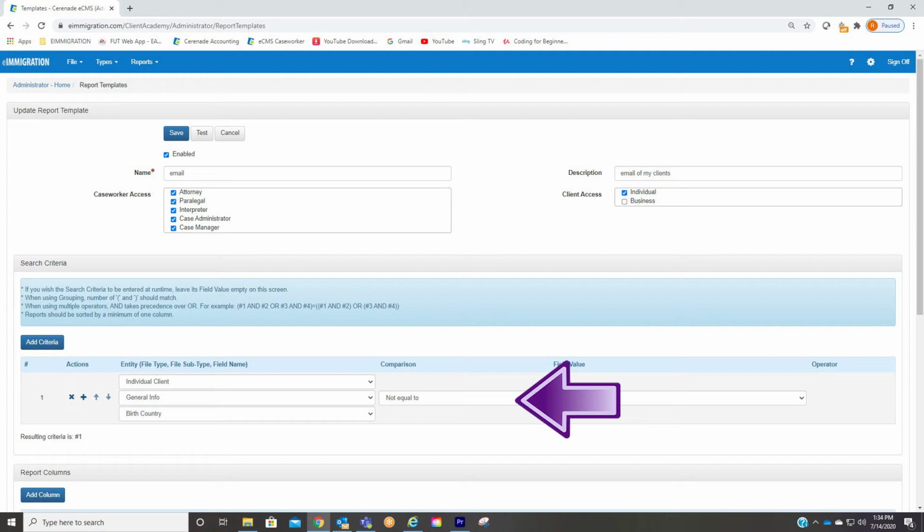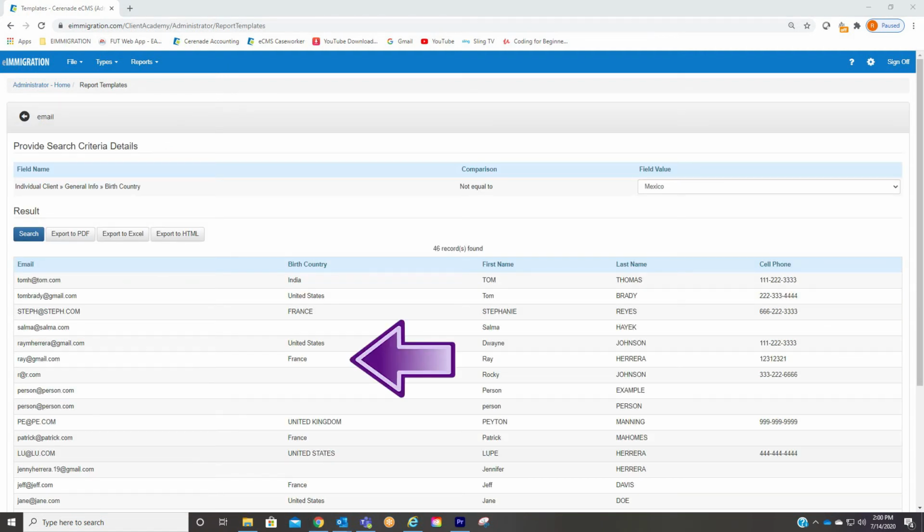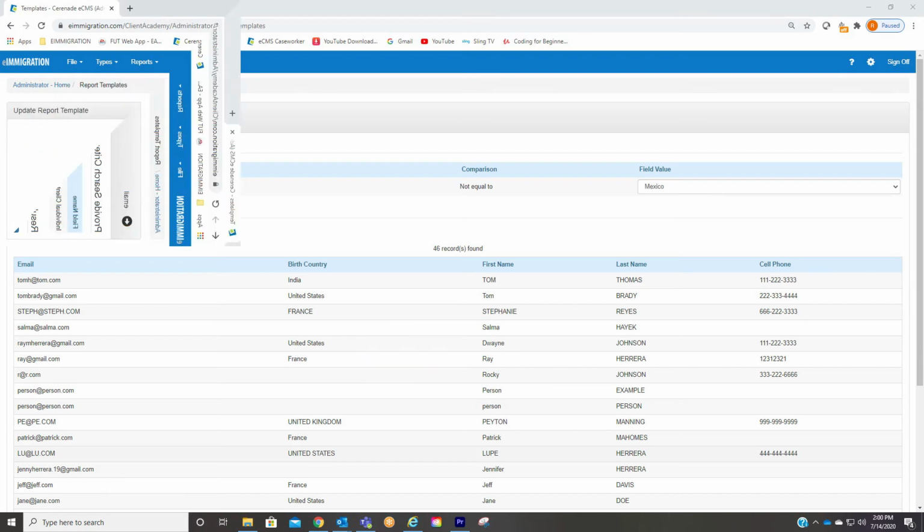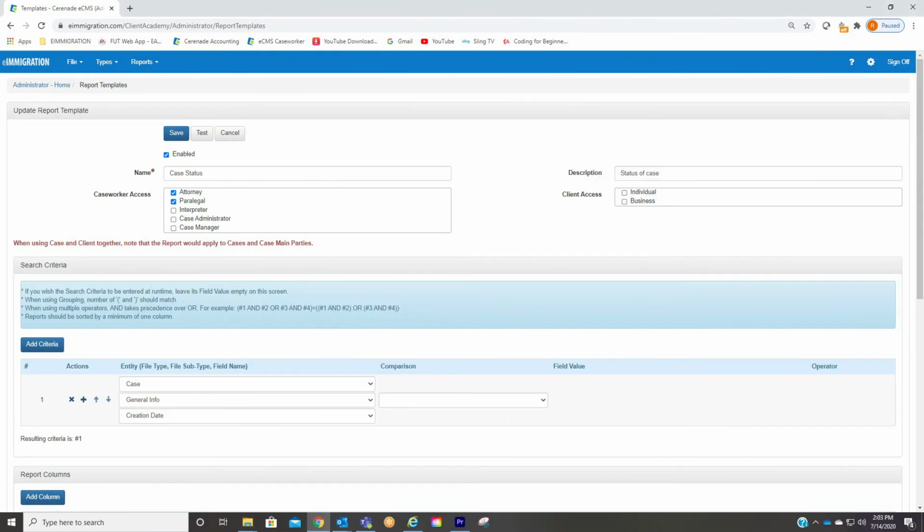With not equal to, the system will gather all info on a specific field minus what you typed. So, using an example with this comparison, maybe I want to run a report on my clients that list everyone's country of birth minus those born in Mexico. So if I set the criteria to not equal to and type Mexico in the field value, the system will generate that report for us, gathering clients from all over the world according to what you have in their country of birth minus Mexico.